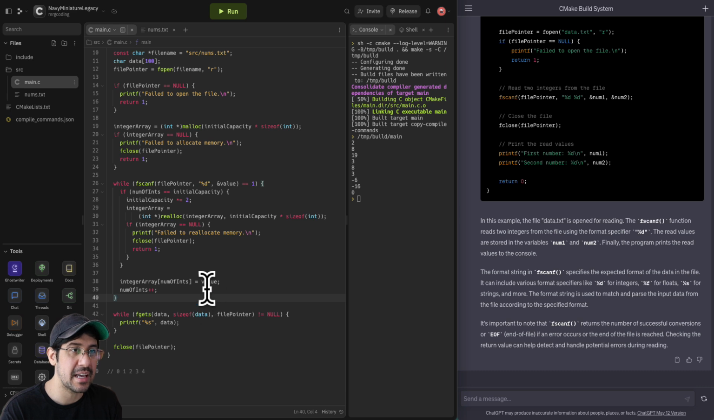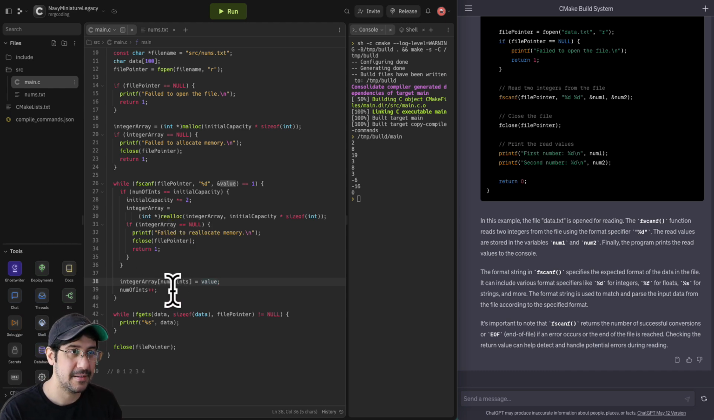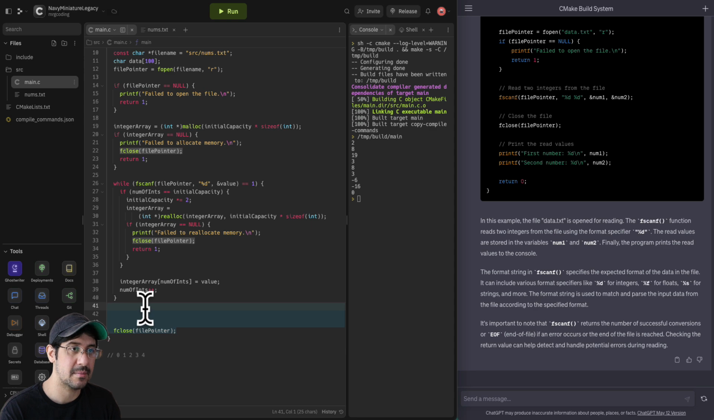So what it's doing is taking the value, the integer, and storing it in its specific position, in its specific memory slot that it's created. So it's putting the value inside of the integer array at a specific place. And then it increases the number of integers that we've seen. So that's what num of ints plus plus does. Okay, so let me actually delete everything that comes after that.